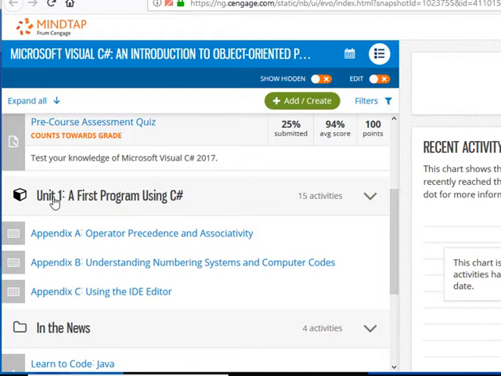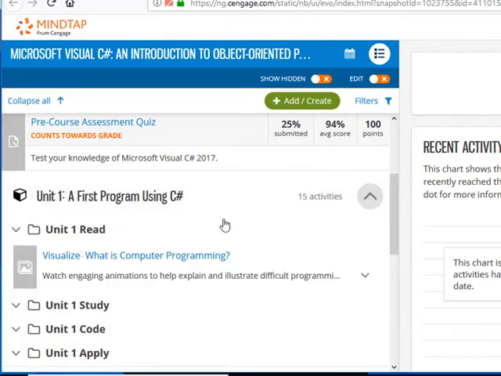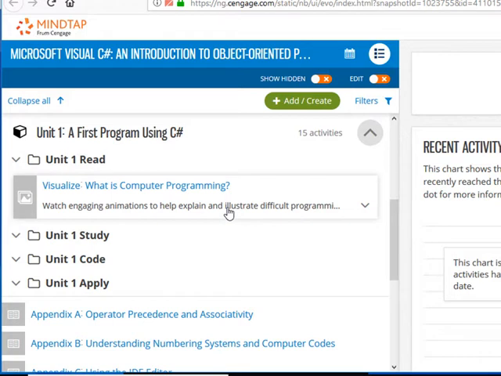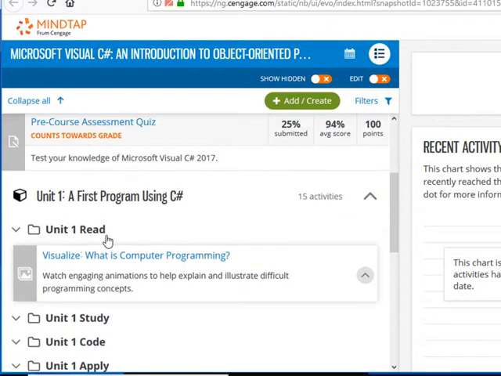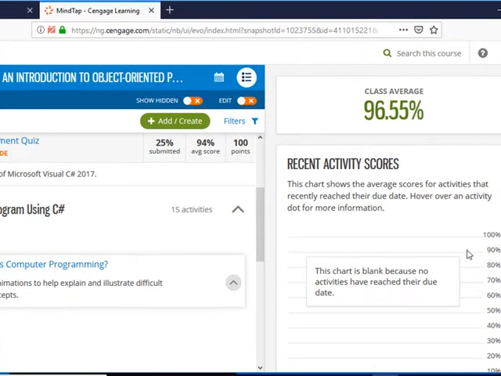And then Unit 1, go ahead and start off with this one. It has 15 activities. I'm going to expand this. Unit 1 has a reading activity. So when this is expanded, you can see the reading that you need to do. You will find the book over here on the right hand side, and you should see the full book.